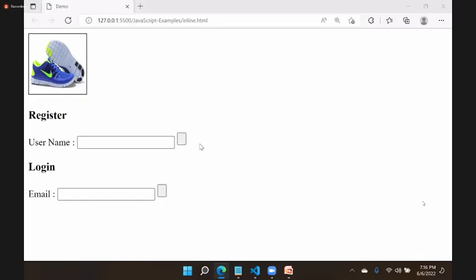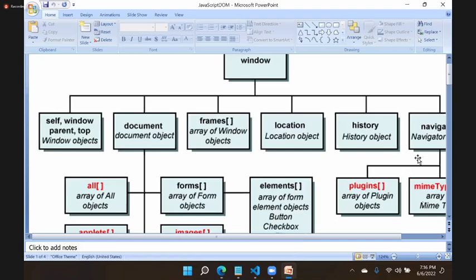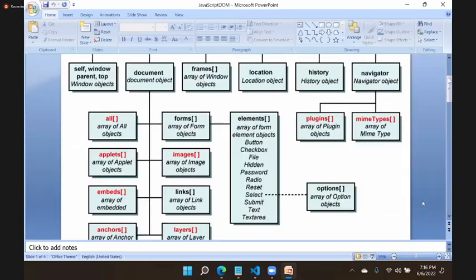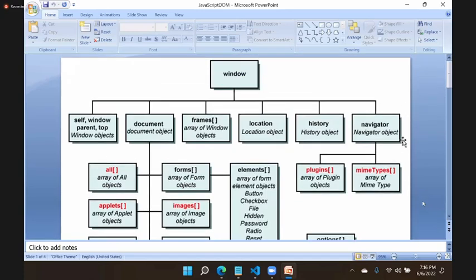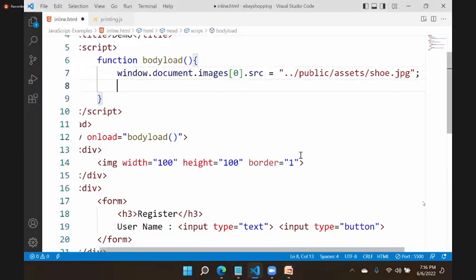Okay, so now see here, according to this DOM hierarchy, tell me what is the location of the button. We have window. In that window we have document. In document we have forms. In forms we have elements. In elements all are there. Button is not first; it is just alphabetically written. All come under which category? Elements.